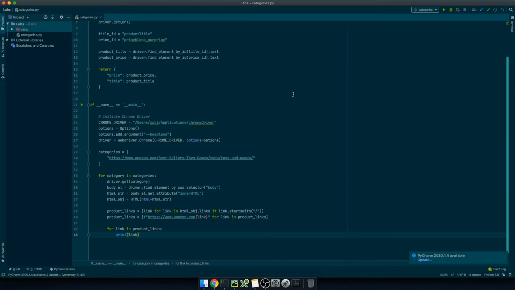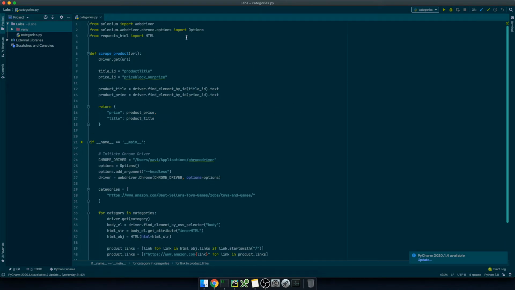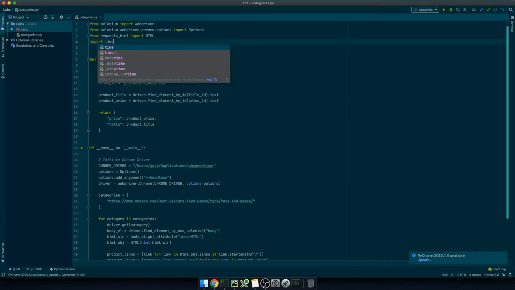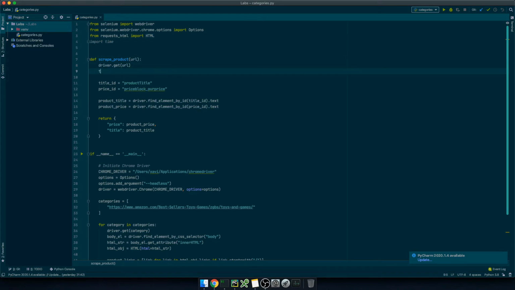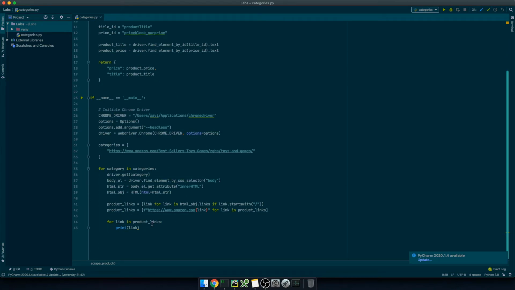But first, let me import the time library and add a time.sleep function inside scrape product. For instance, we'll say time.sleep(0.5), half a second. And we want to do that because we're going to be scraping many URLs, we want to be nice to Amazon servers and try not to request them all at once. So we just try to mimic what an end user would be doing, even though half a second is not really human-like behavior, but you know what I mean.